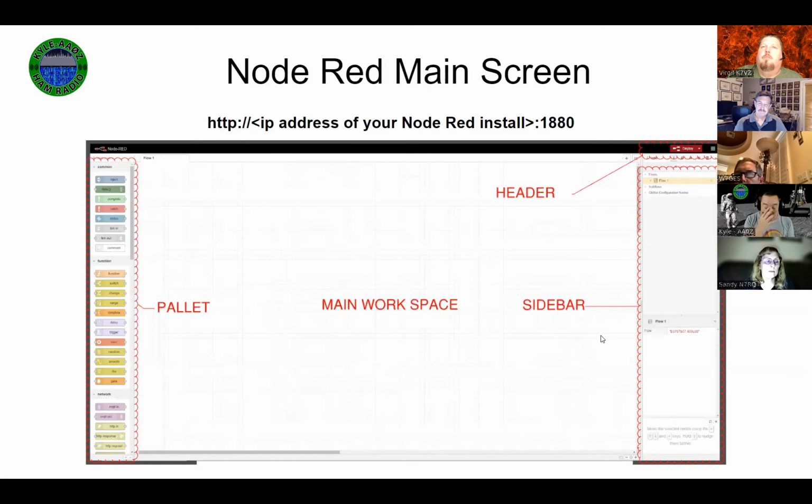Okay. Here's the main interface screen. Over here on the left-hand side, you've got your palette. This is where your nodes are located. There are the default nodes that load. You can load nodes from the internet. You can side load nodes. Anything that you load manually will show up here in the palette.